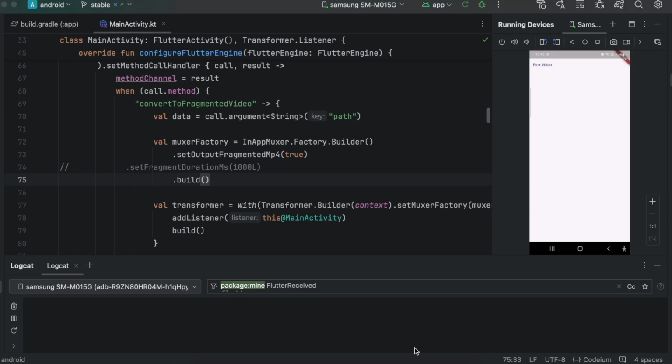In this video I will show you how to convert a video to fragmented mp4 using Muxer in a Flutter Android application using the Media3 transformer APIs. So let's get started. The output, when I show it to you or when you try this on your end, will not be very different.